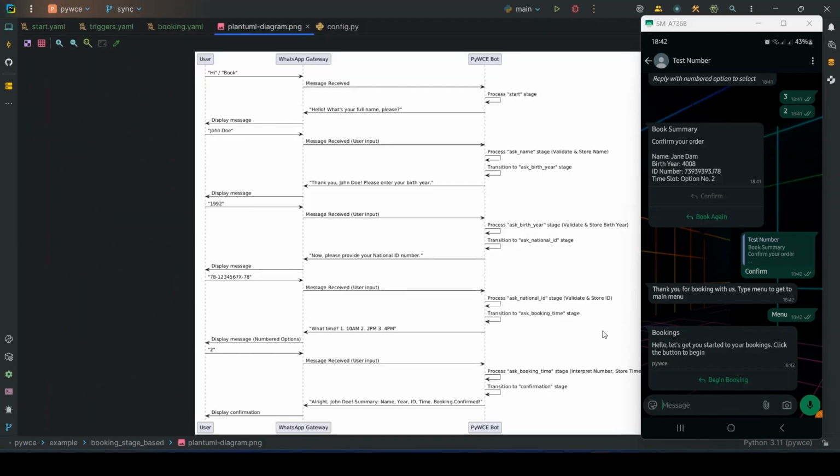We have managed to complete as per the requirement, as per the process flow that we have. We changed a little bit, but we are on the right track. So we managed to fulfill the requirements.